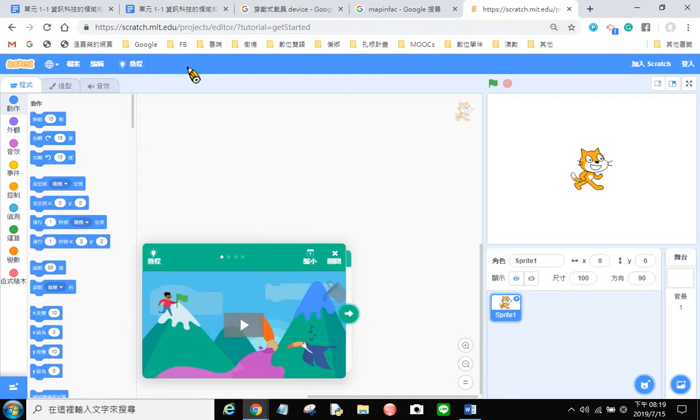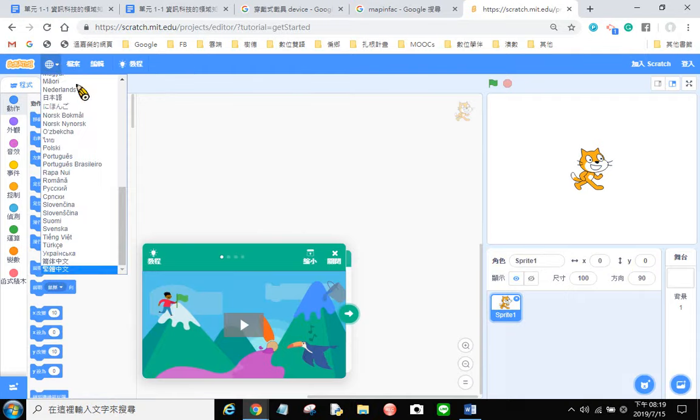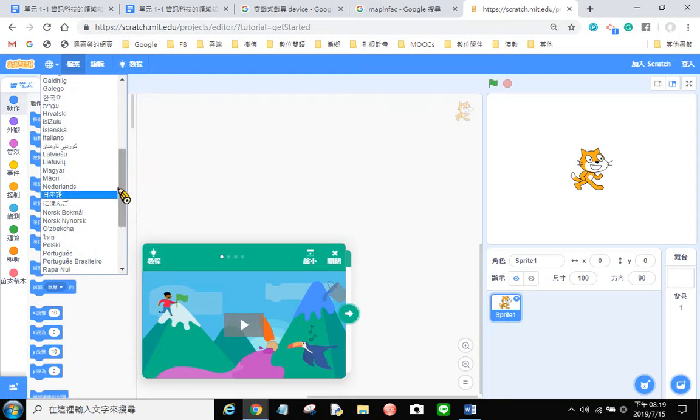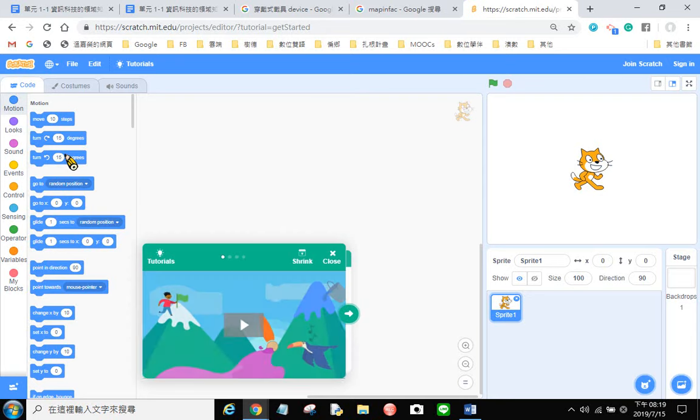This is in Chinese. Let me try to change it into English. It does have a menu for you to adjust, to change the language. English. It will change to English. So you got to sign in first. Before that, before sign in, you got to sign up using your Gmail.